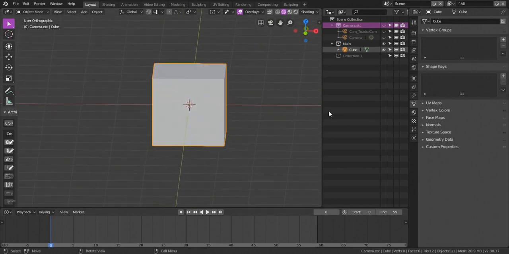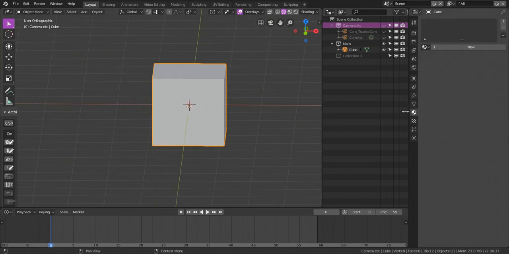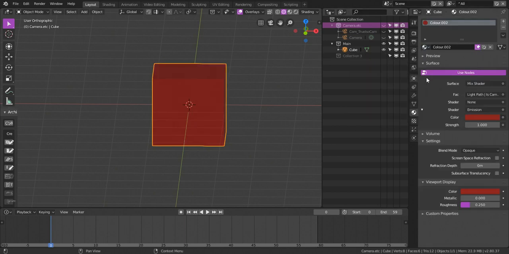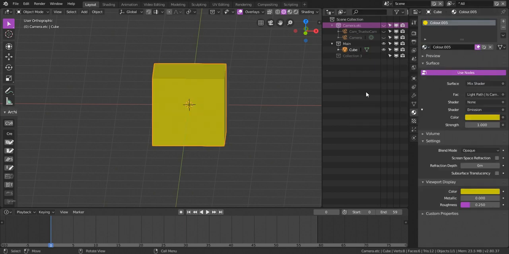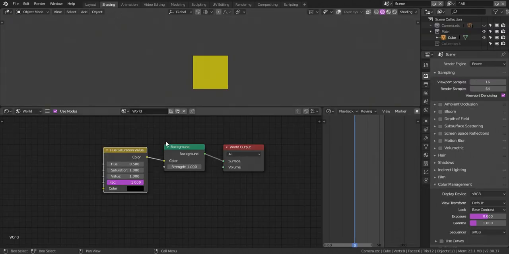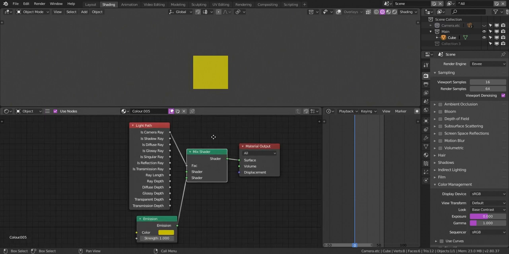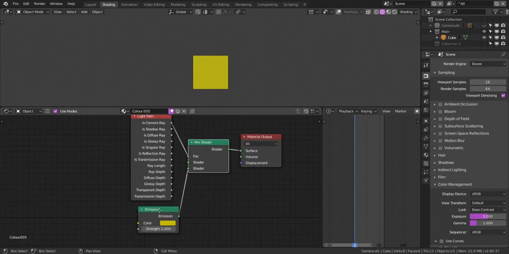This is working on the same idea that I've done in previous tutorials, where I have these preset materials in my scene. I can just choose a color or change the color there. They're a very simple shader setup. They're just light path going into the factor of a mix shader, and I'm using emission so that whatever color I choose here will render.